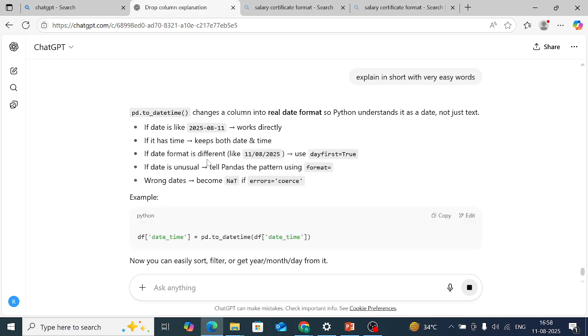So pd.to_datetime changes a column into real dates, so Python understands the dates and not just text. If the date is in the standard format, it works directly. If it has a time, it keeps both date and time. If the date format is different, like 11/8/2025, I will use dayfirst equals True.